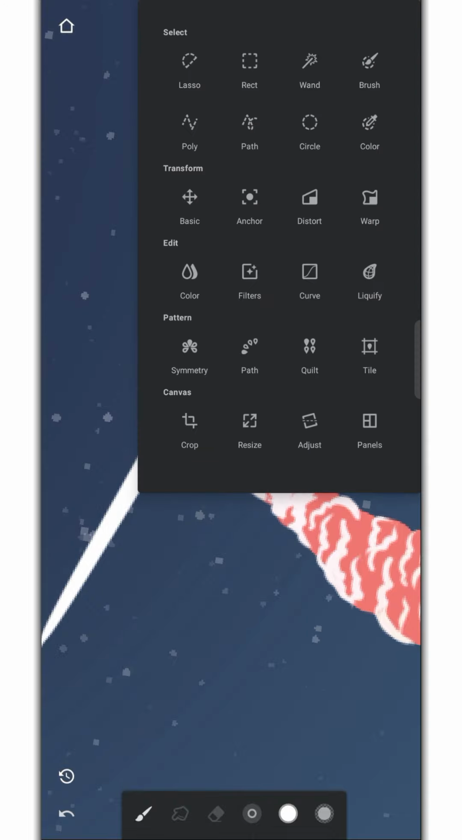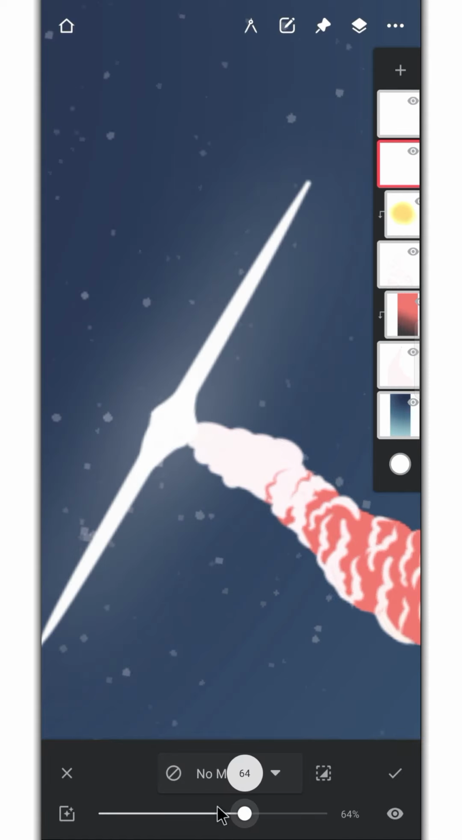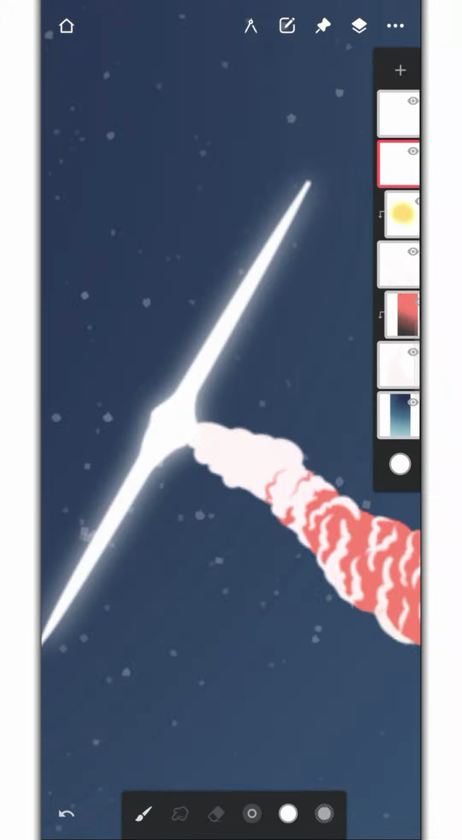Apply the blur filter on it. It's not enough, we have to draw it manually.